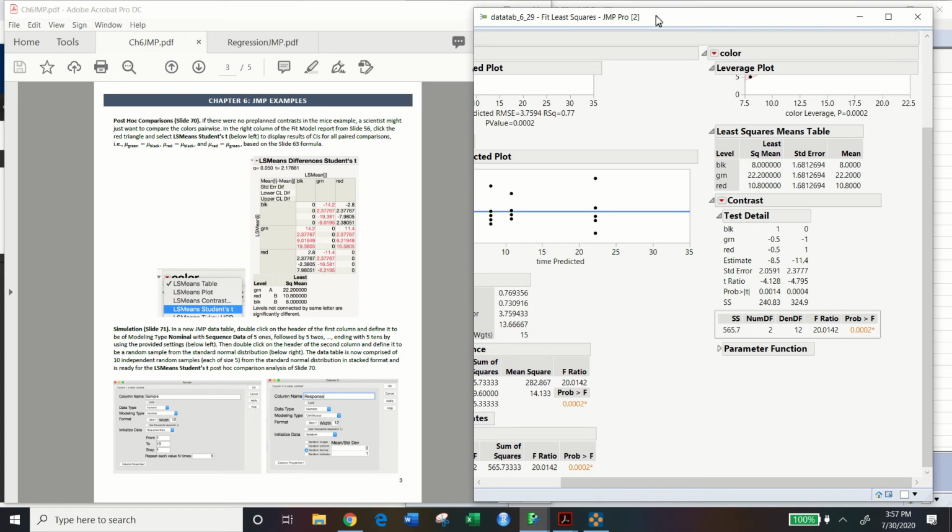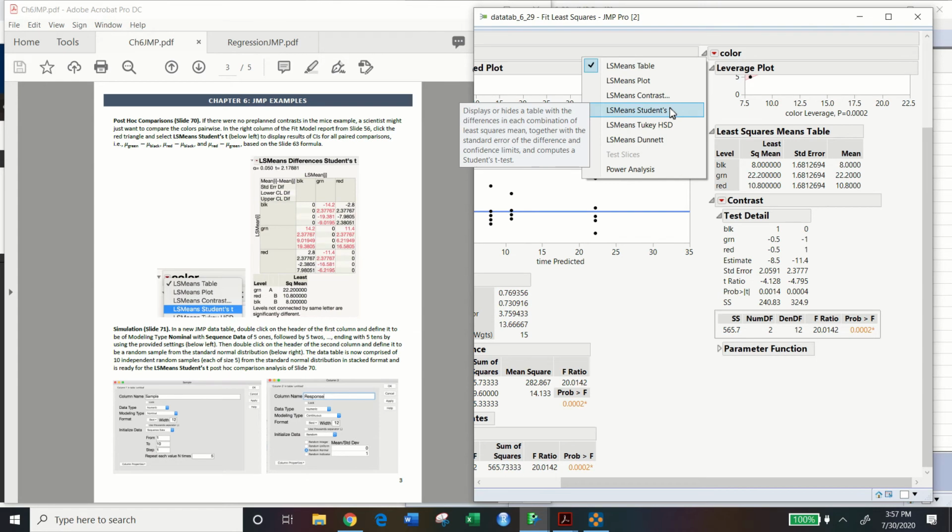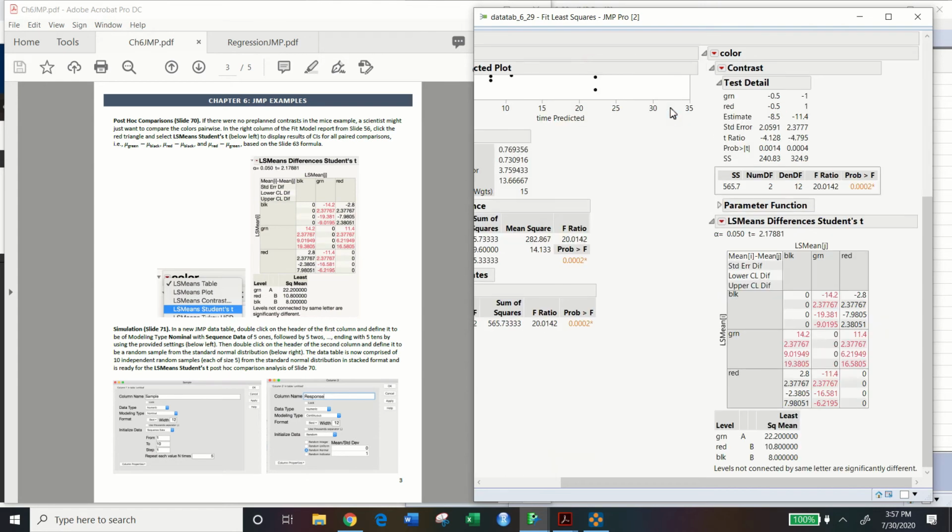Now, as I said before in our slides, sometimes we don't know what our pre-planned comparisons are, so instead we perform post hoc comparisons. In order to do that, we are still going to select this red triangle, where we are going to instead select LS Means Student's t, and this will do a comparison of all of our options. So it'll compare the black to green, green to red, green to black, all of those options.